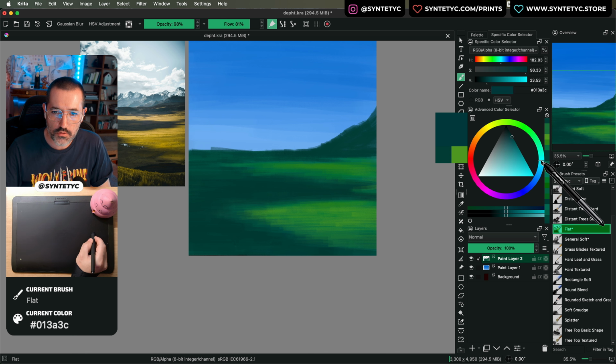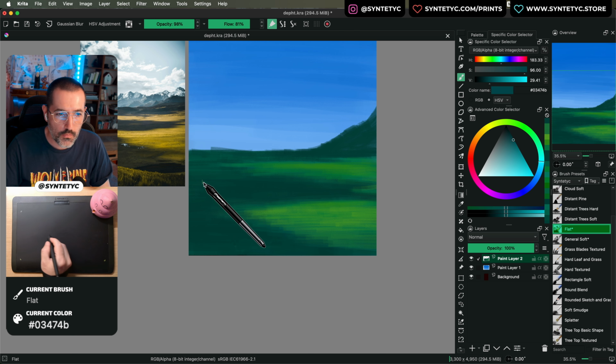Okay, and some texture on the shadow areas, because now it's too flat.